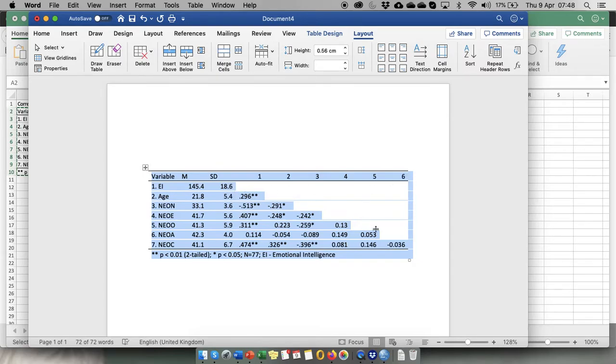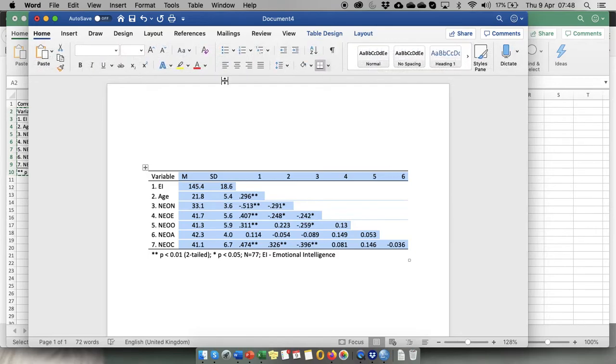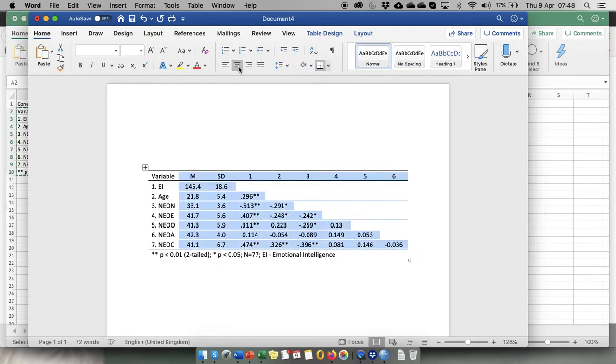but the alignment is kind of a bit all over the place. So we can realign the things, and usually realigning it to center makes it look much neater. So let's realign it to center. Okay, that is much prettier. And this is our correlation table.